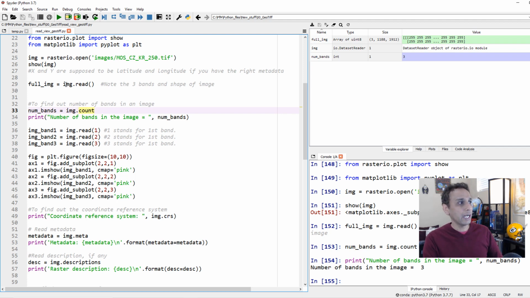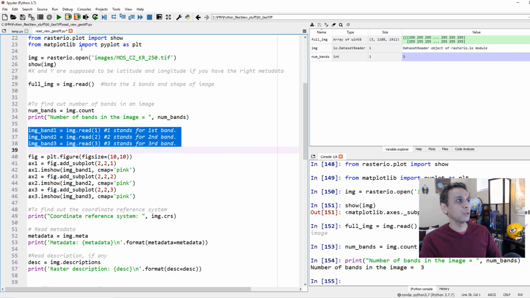Now, just like we did img.read and assigned it to full image, if you want to assign individual bands to different images, you can say image band 1 is img.read 1, and 2, and 3. Unlike regular Python where things start at 0, here bands actually start at 1. So 1 is basically the first band, 2 stands for the second band, and 3 stands for the third band. That's it. This is how you assign individual bands.